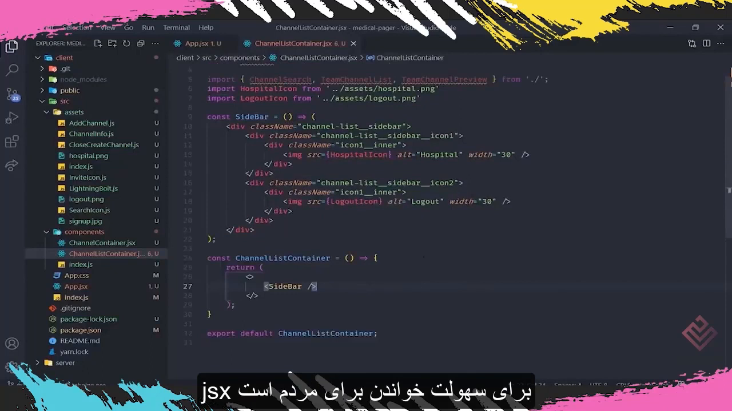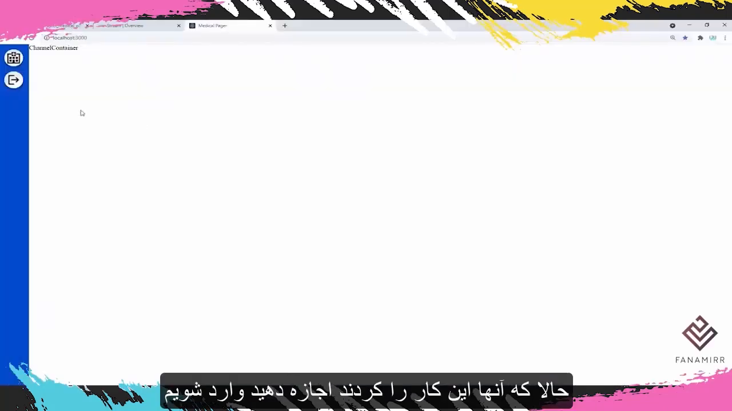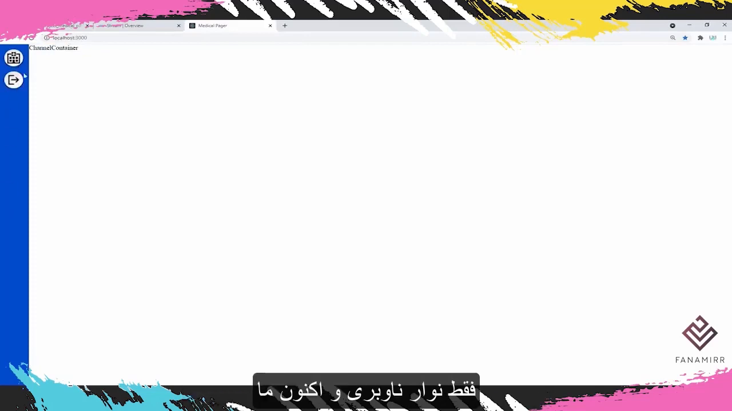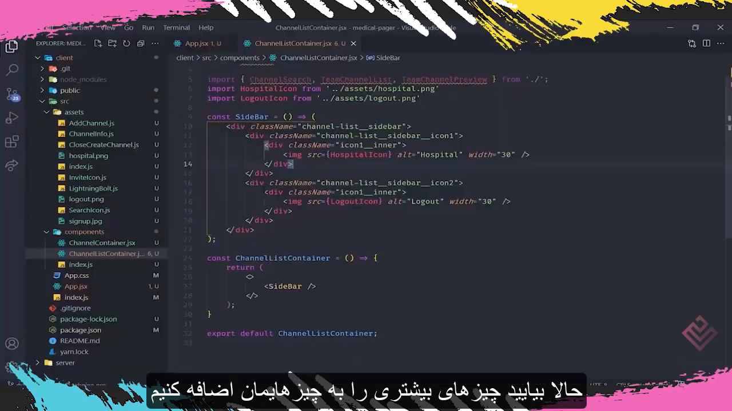Now that we've done that, let's go into our browser and let's check it out. As you can see, this already looks just a bit better. Now we no longer have the channel list container, which is actually just the navigation bar, and now we're displaying it. Now let's keep adding more things to our navigation bar.